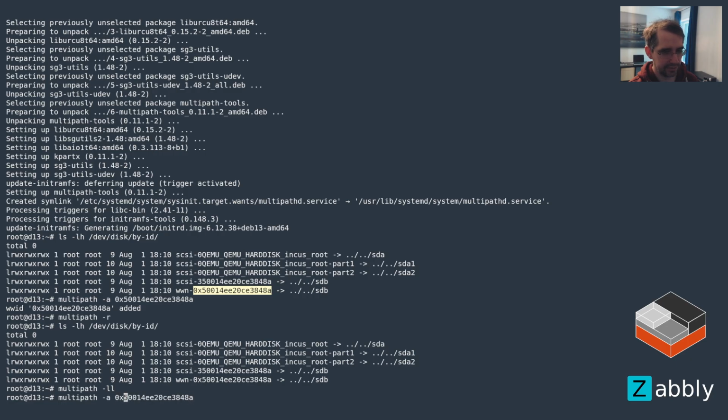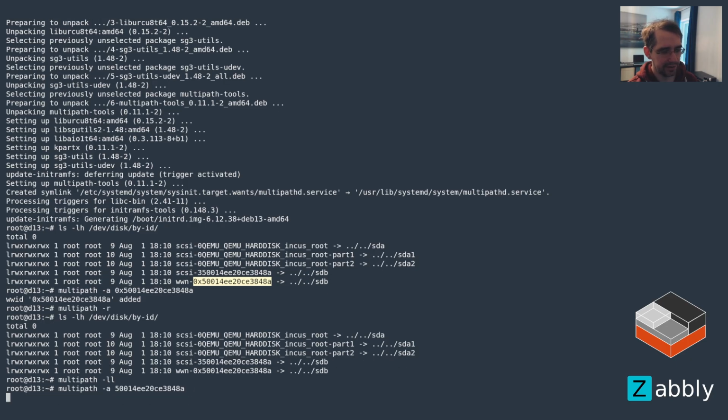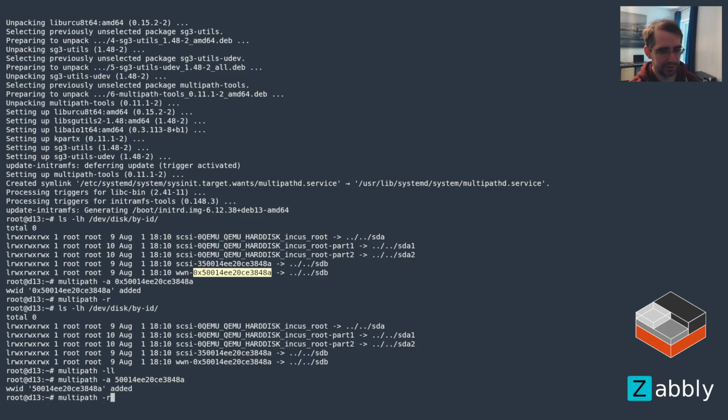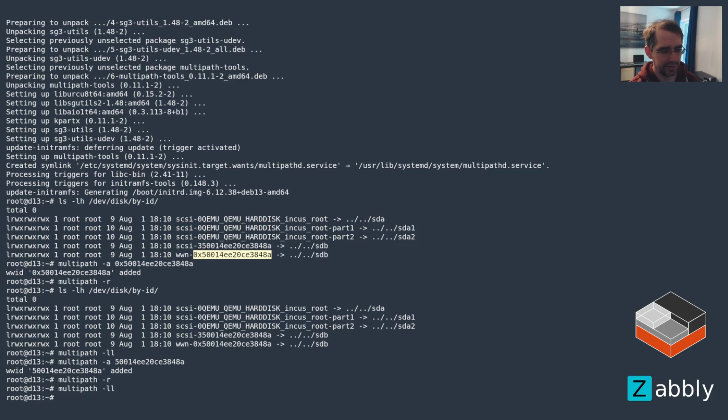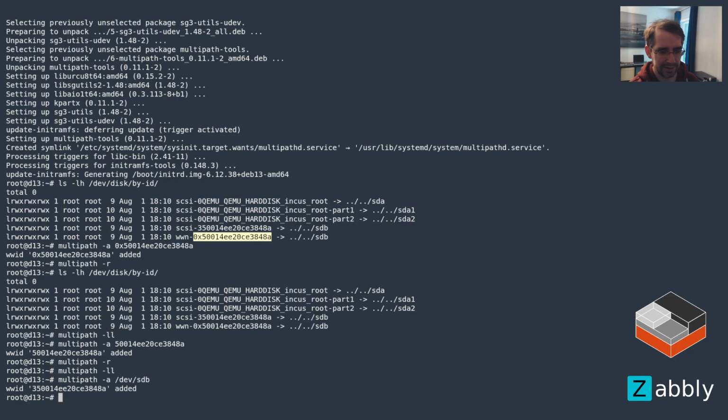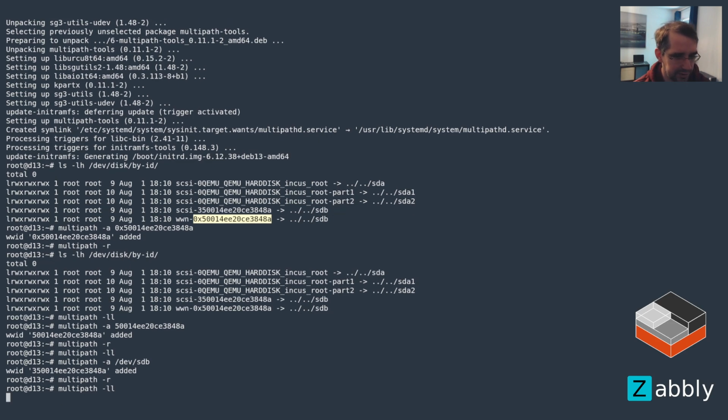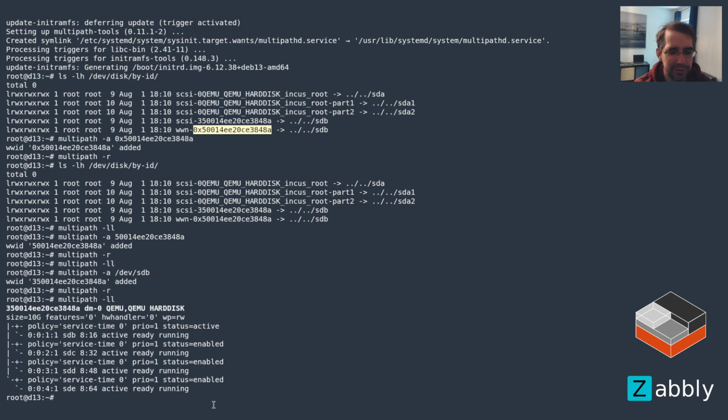Okay, so does it want it without the 0x? I never remember what syntax what tool needs for that. Reload. No. Or it might want the actual device. Hold on, that might be it. It might need one of the devices to figure out what it is. So let's try that. There we go. Okay, so it wants one of the devices.